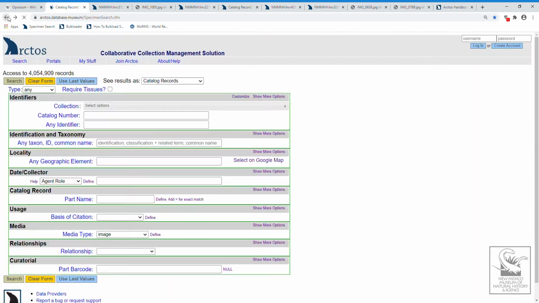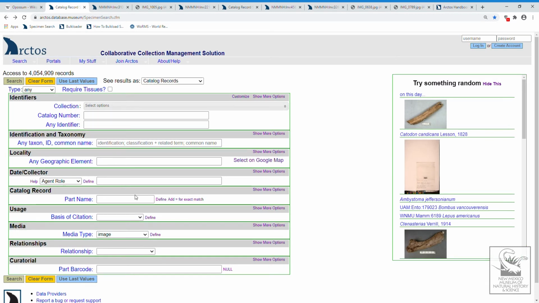But let's go and search by location now. So we want to clear any of the fields that we used in the previous search. We can just use the clear form button, but then we have to select our collections again. So let's say that we visited the museum from some other part of the state, and we want to know if there is anything in the collections from where we live.